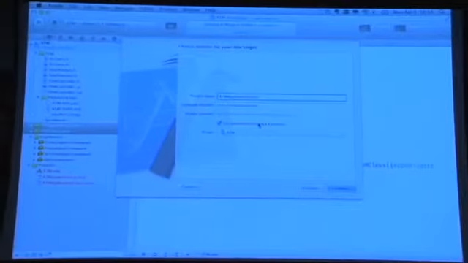I'm going to use automatic reference counting. I'm going to keep this in the same project, and I'm going to click Finish. But then I'm going to fake this because I already have this target. As soon as I do click Finish, what I'm going to see is a new target appears up here.